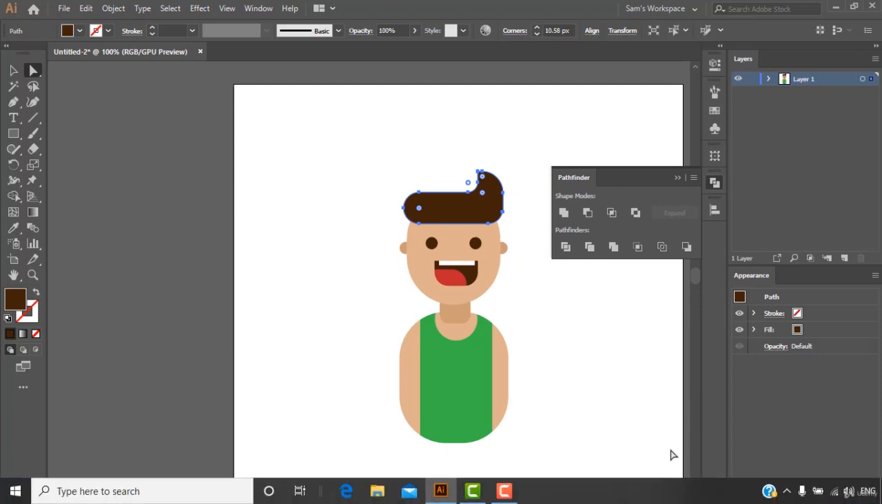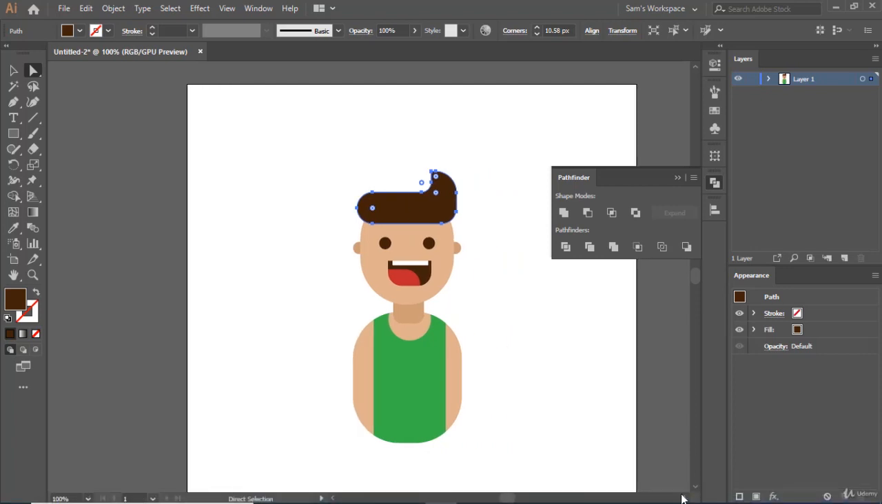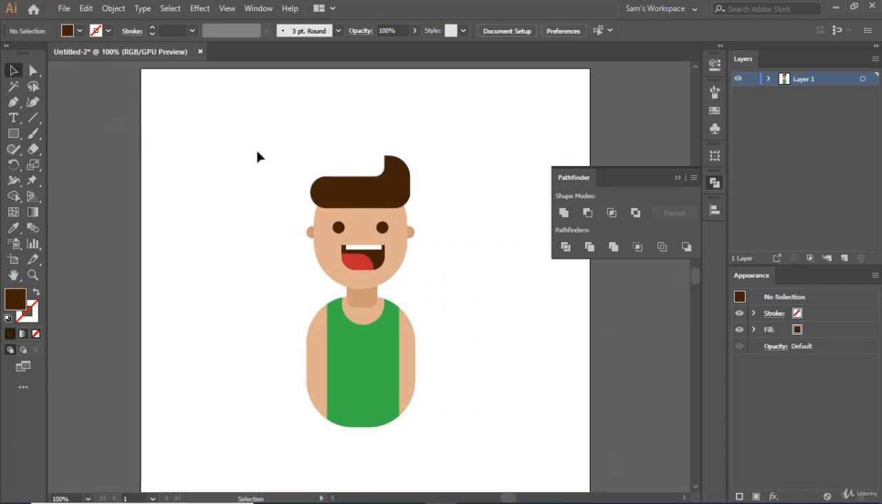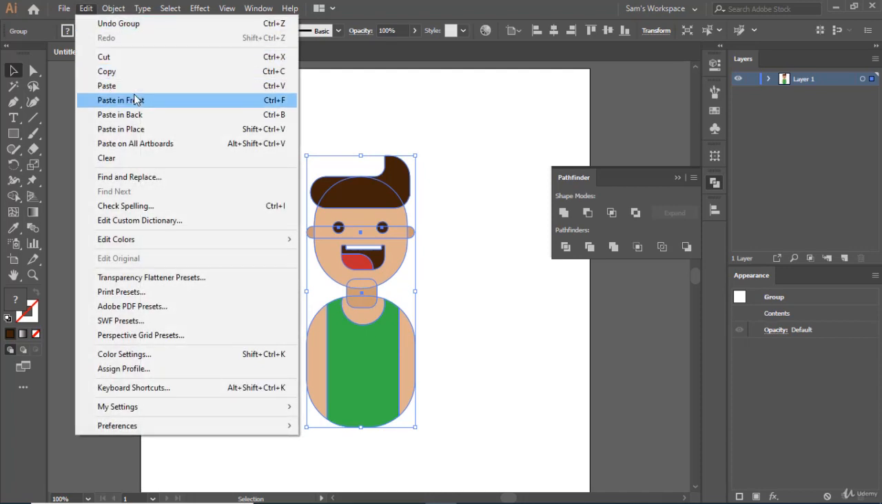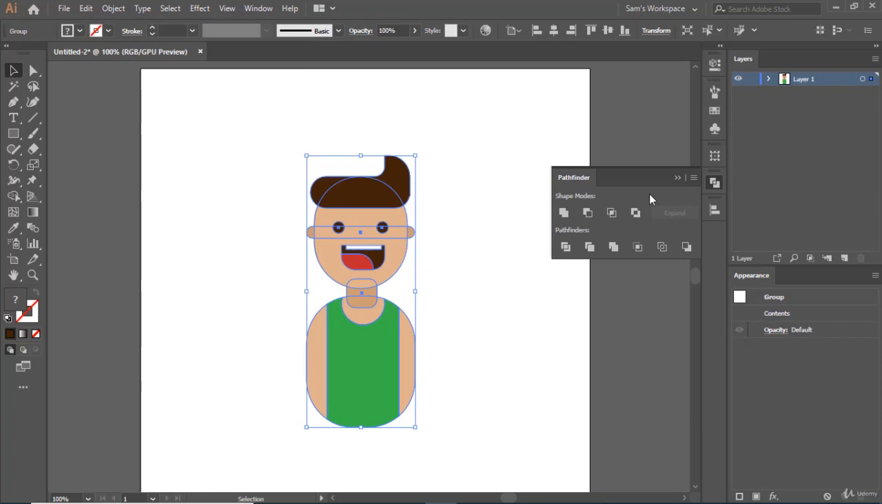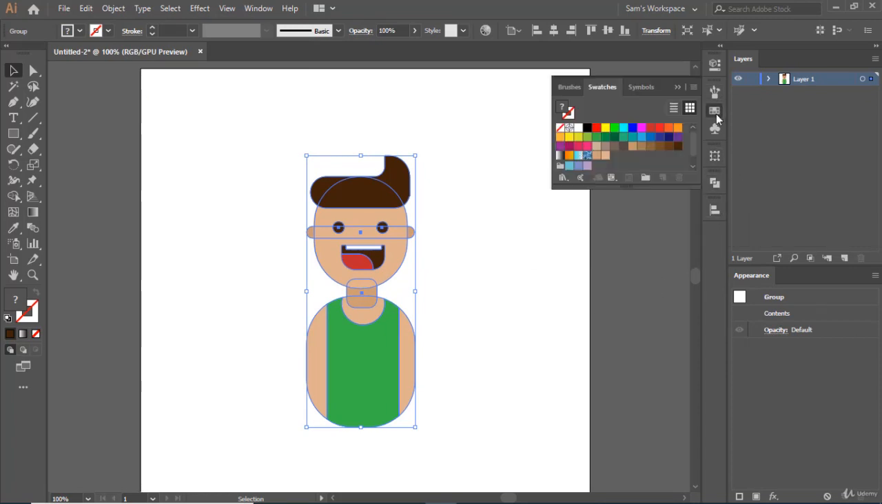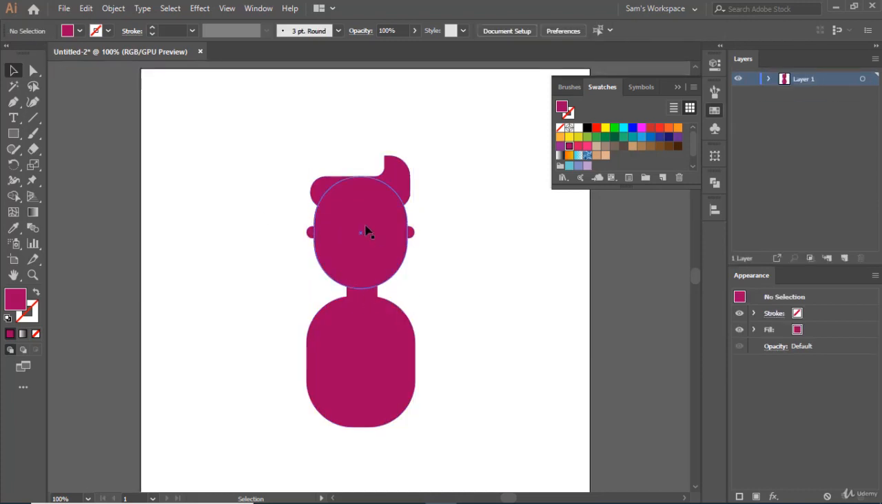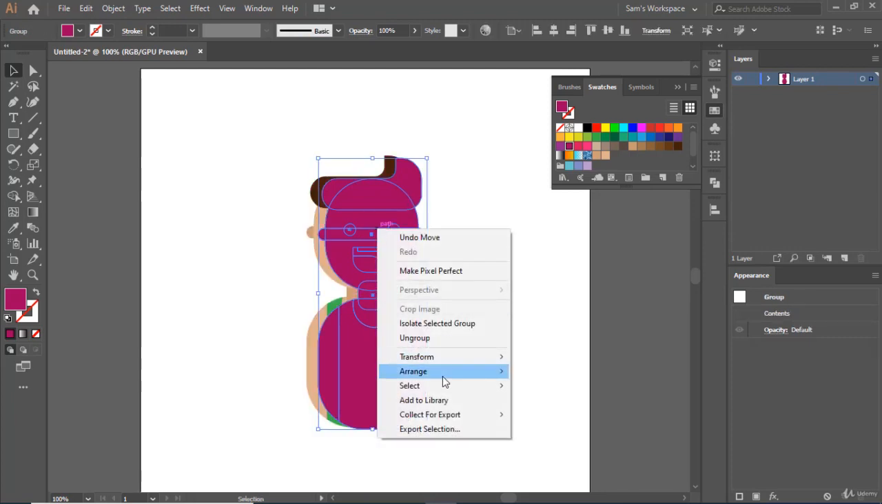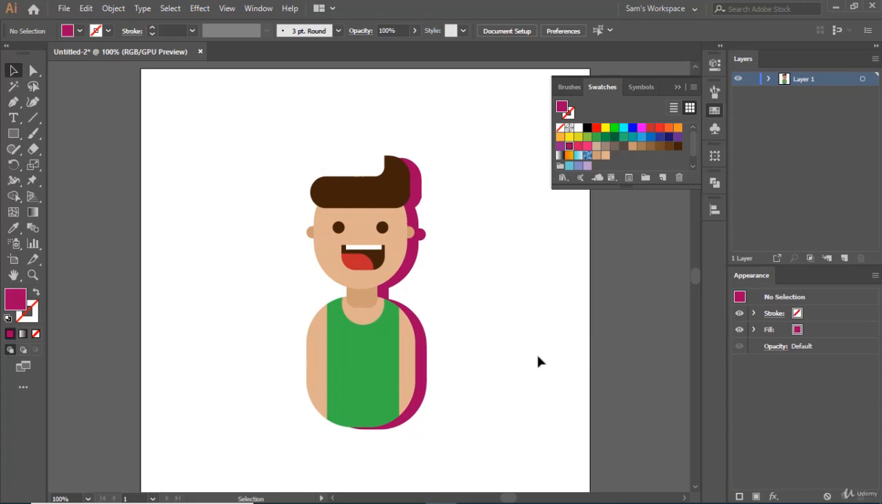Now we would like to give it a shadow. So after we have drawn the shape, we'll select the shape and we will press Ctrl G to group it. Then we will say edit, copy. Then we will say edit, paste in front. Then I will fill that entire object with a darker shade of pink, or maybe this one, and then I will move it slightly to the right and behind, and then arrange send to back. It's like a kind of shadow.